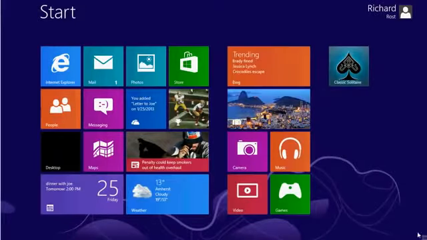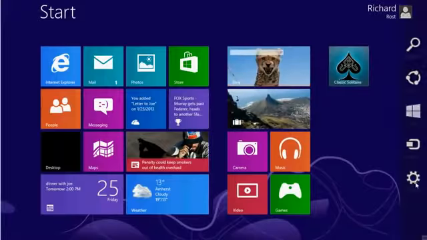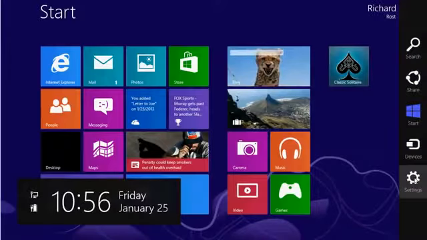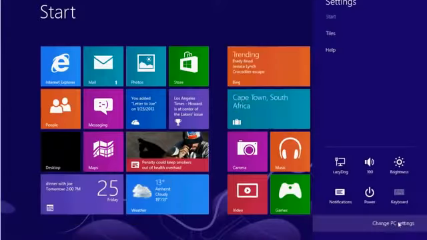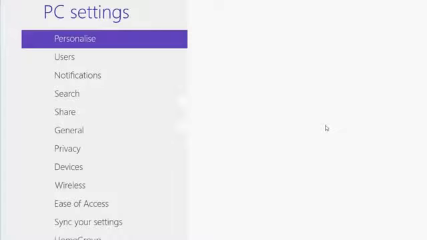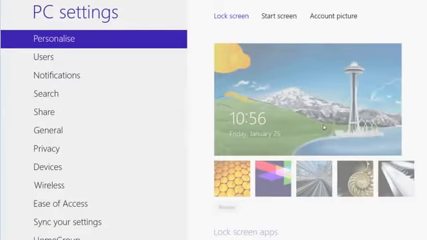So let's bring up the Charms bar, this guy, and go into Settings. And right down here, click on the Change PC Settings option. That brings up this guy. The first option on the left over here is Personalize. You can change the lock screen.